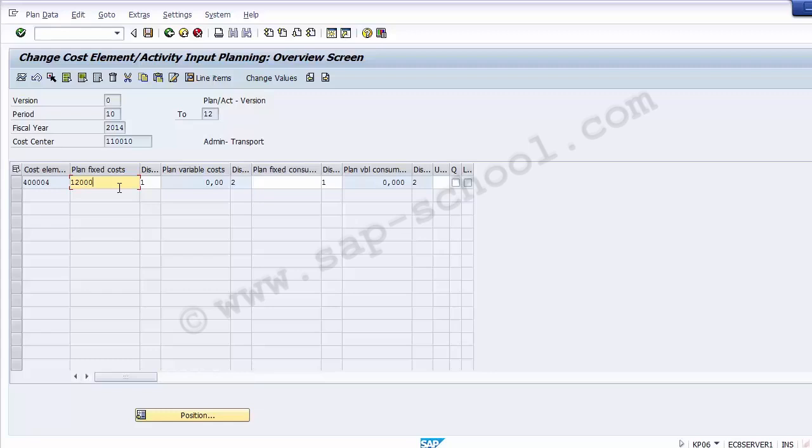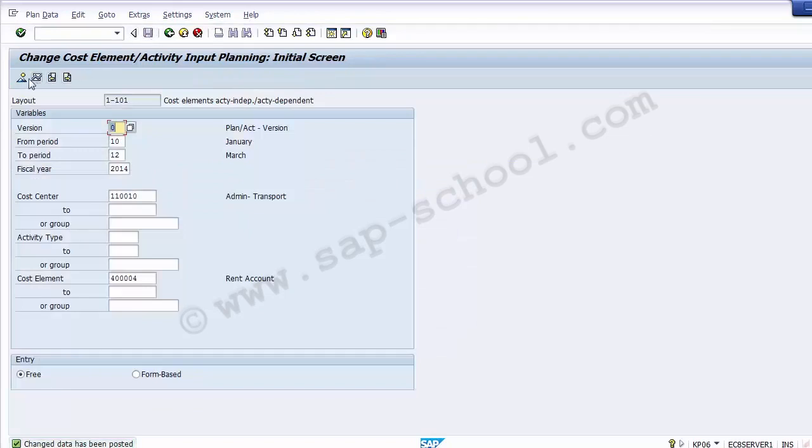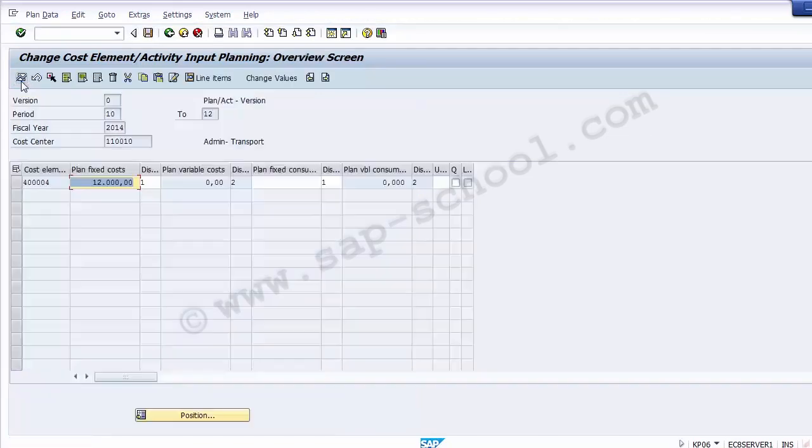What will be the actual rent? That can be compared once the transaction in the financial accounting is covered. So this is what you can take over here on the screen. Once you have taken this, now you can move on and save the screen over here. Even if you want, you can go back and change the plan value as well.